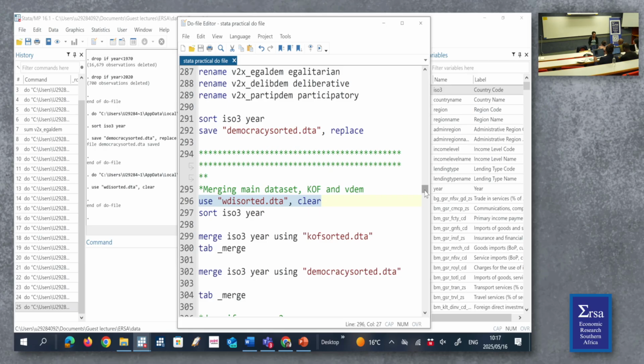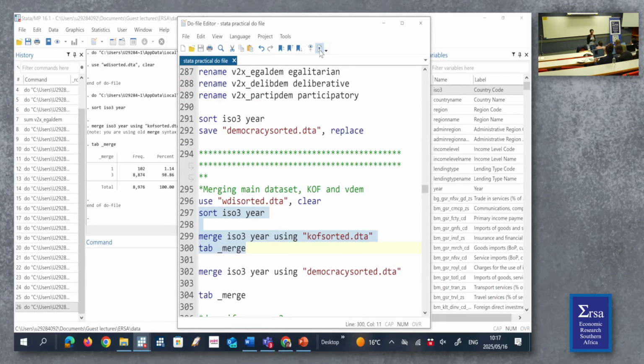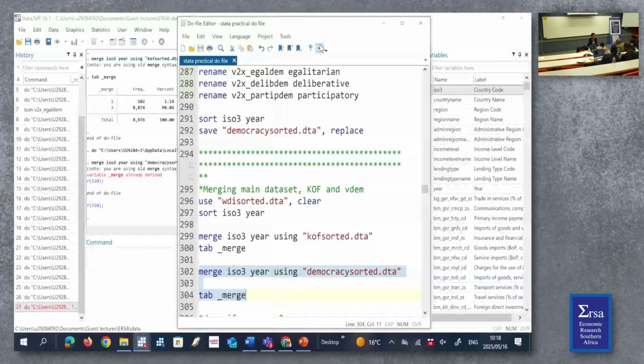All right, guys. Now, just run 297 up to 300. That means you've merged in KOF sorted. You've merged in your globalization data set. Your merge is showing you that you've got a nice merge. The 1 is just showing you that it's in the main data set and not in the merging data set, right? And then now let's run again the second merge, democracy sorted, tab underscore merge, run that.